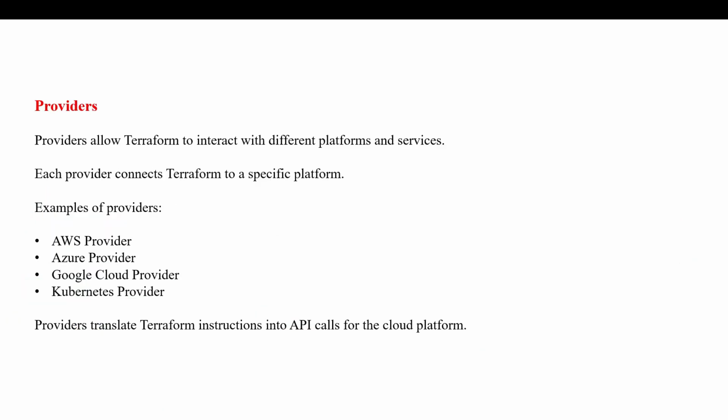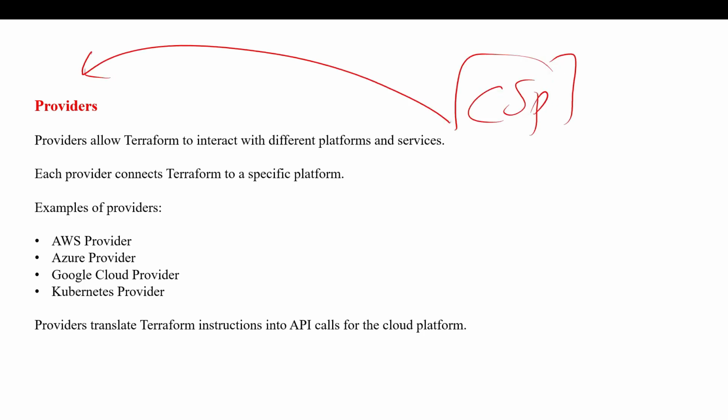Now providers. So providers is very simple. As I said, your Terraform is cloud agnostic. That means your Terraform can be used to implement resources in multiple cloud service providers. So CSP, cloud service provider, here is referred to as the providers. That means providers allow Terraform to interact with different platforms and services. Each provider connects Terraform to a specific platform.